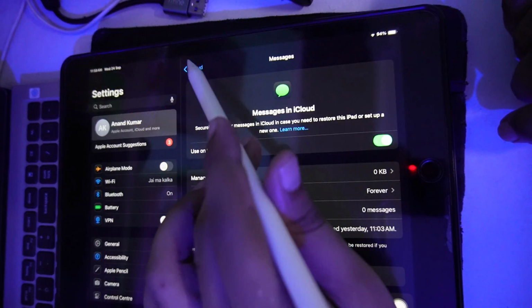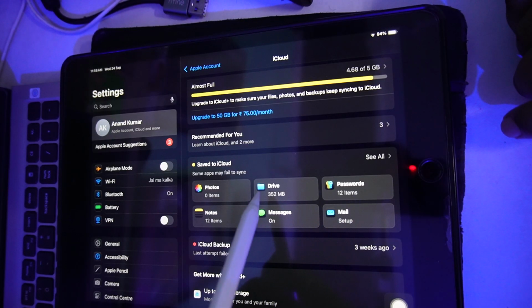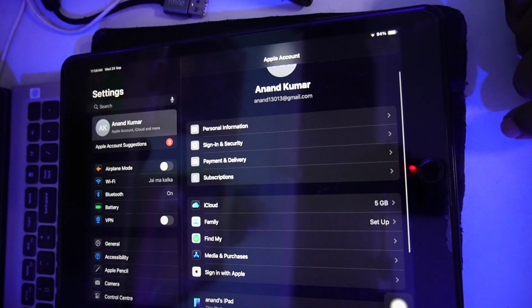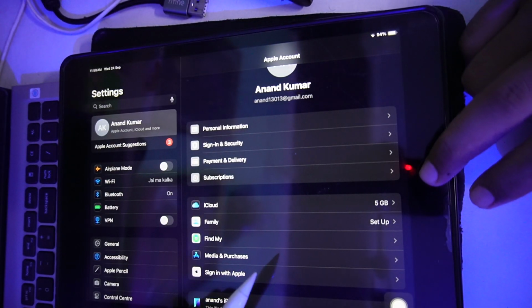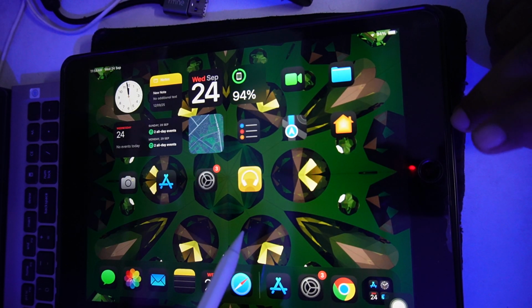So yeah guys, you can choose each application one by one, like passwords, mail, the drive, and unsync them. So you have to do it one by one. So that's how you can unsync your iPad and iPhone applications.